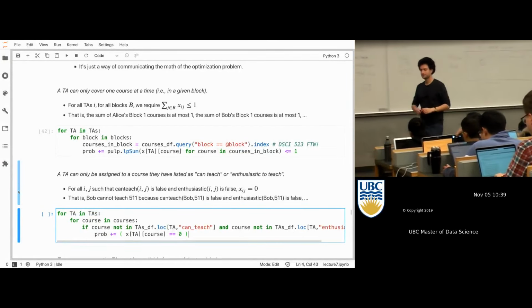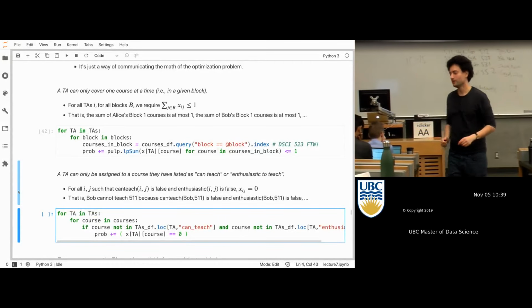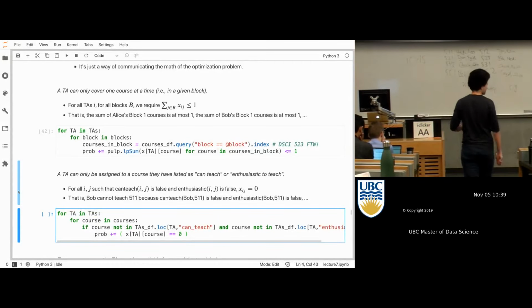Mohammed. Does the order we are putting this constraint in matter? No, the order doesn't matter. You can specify the constraints in any order.